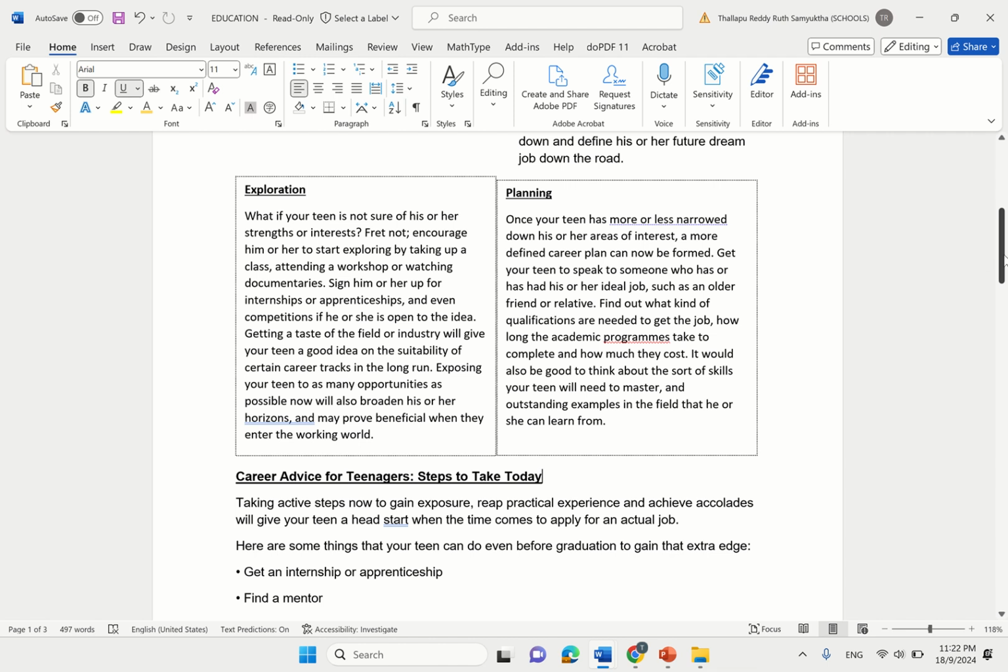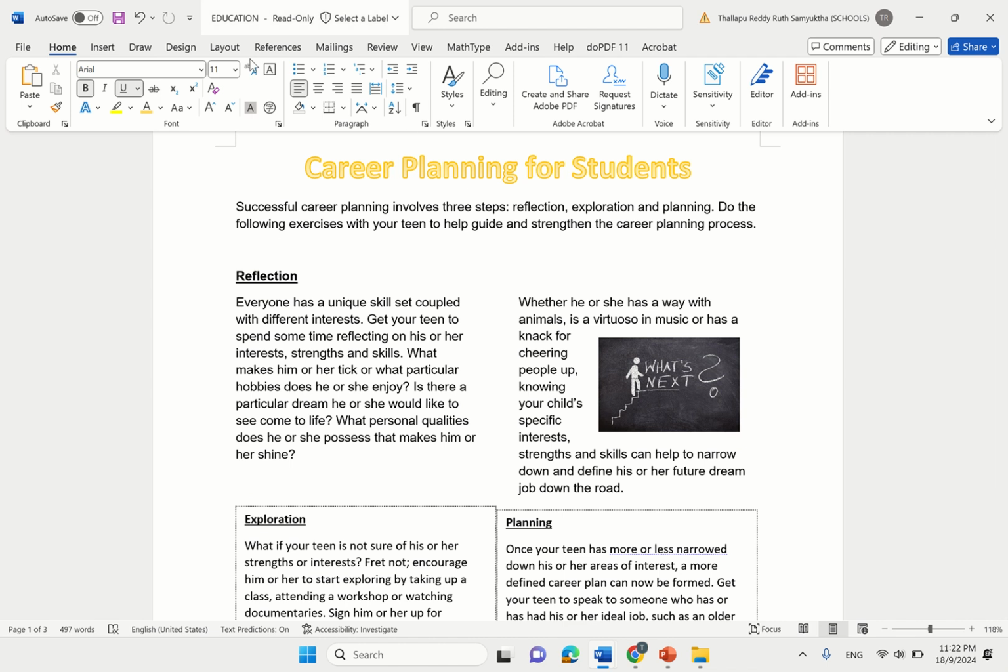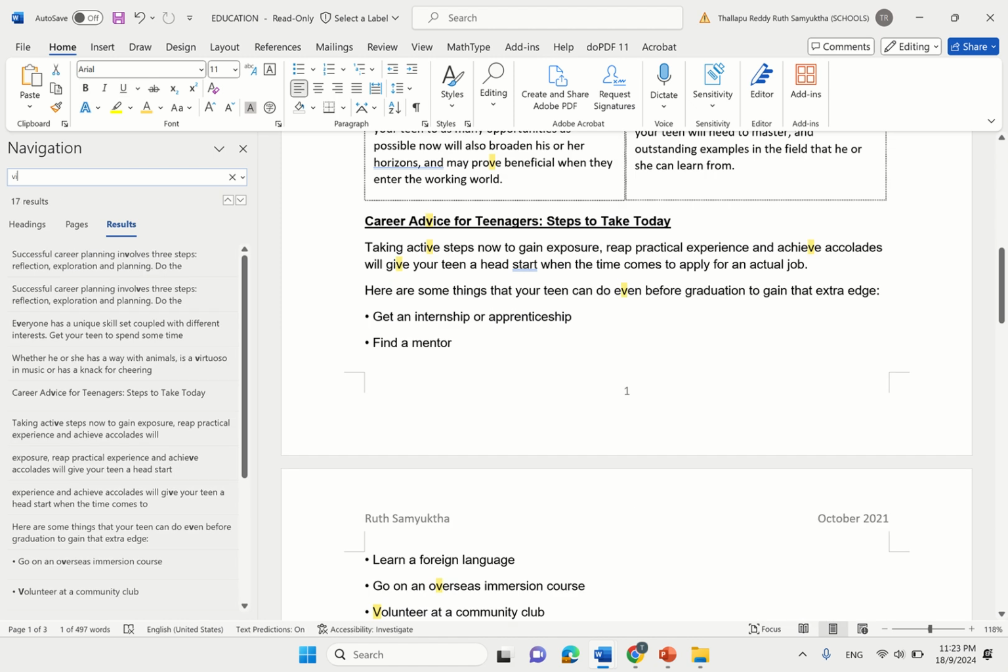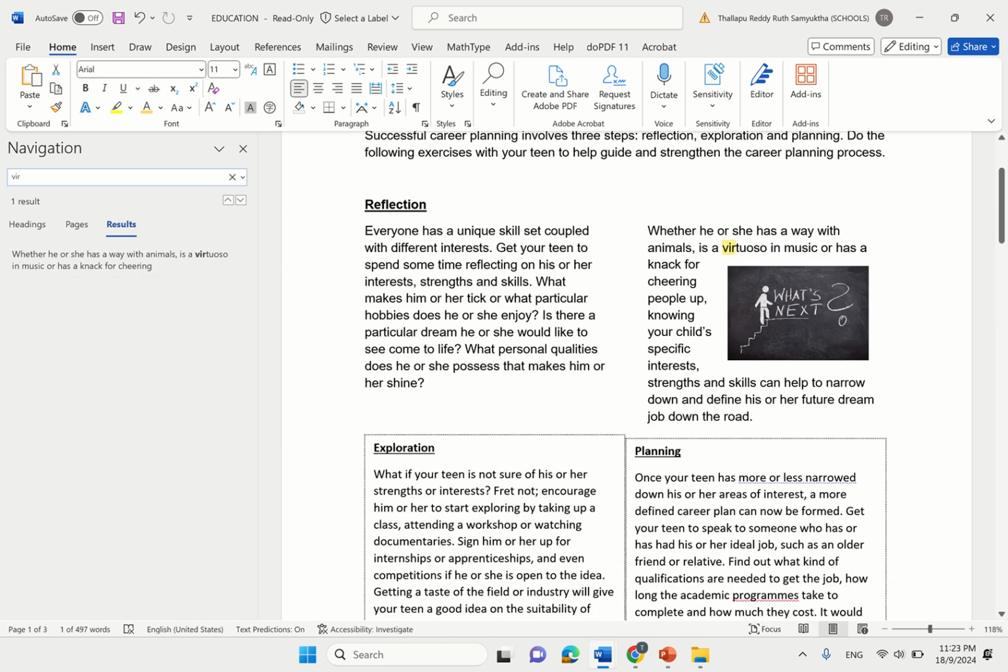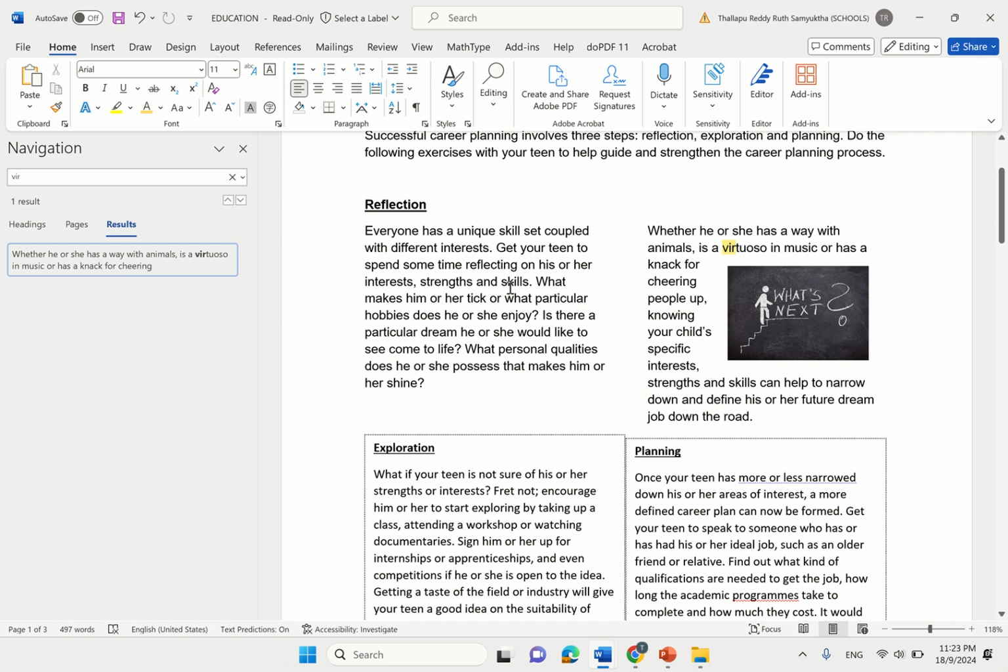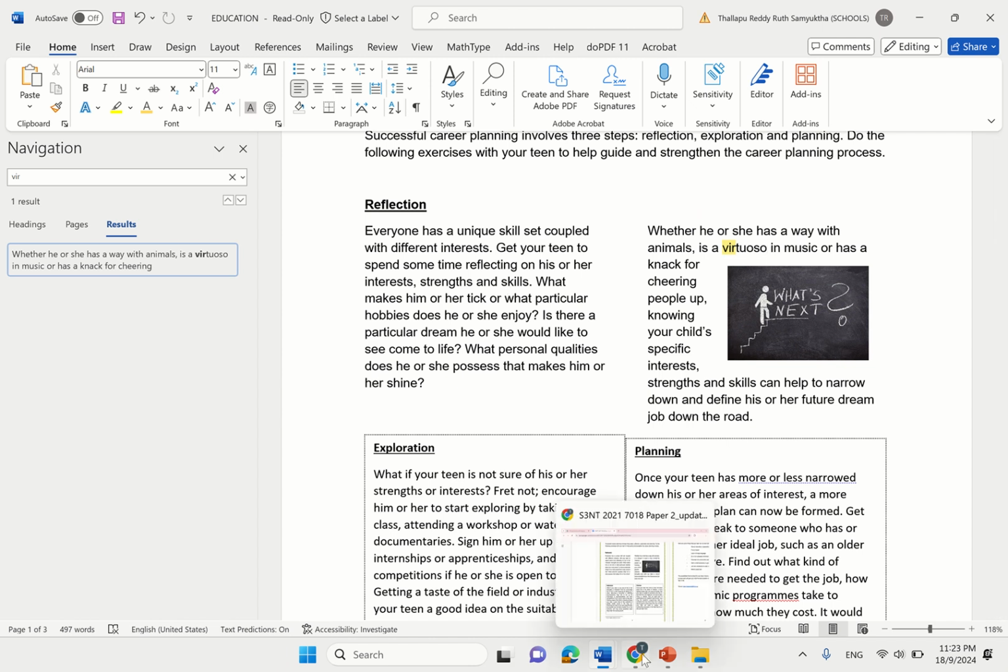One way you can do it is to actually look through, but honestly a much easier way is under Home. There's this thing called Editing. If I click under Editing, there's this option for me to Find. I can click this, and I can look up the word that I want to find. So I want to find virtuoso. There it is. I found it immediately. It's right here. I don't need to read through the entire paragraph. So I found my word already, and I want to include a footnote under this word.